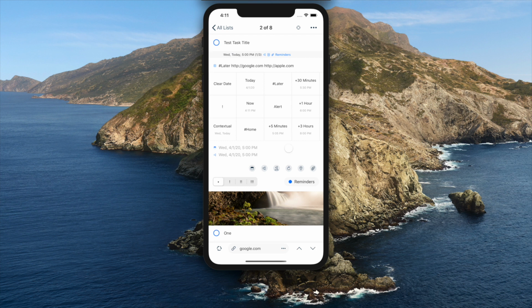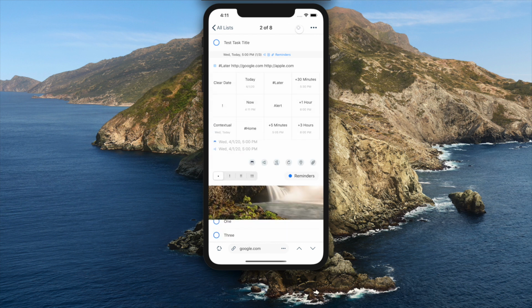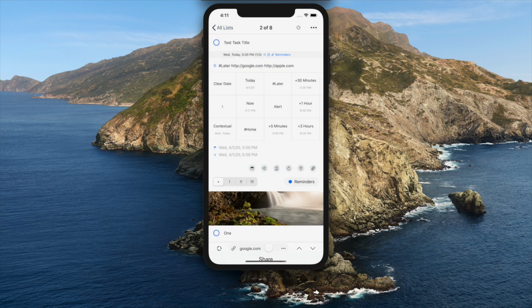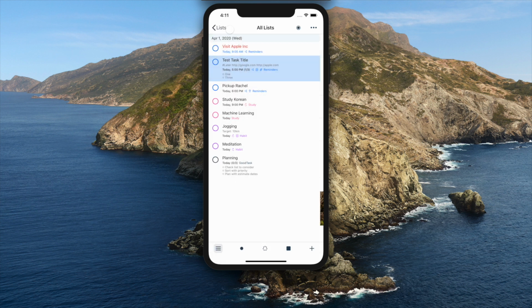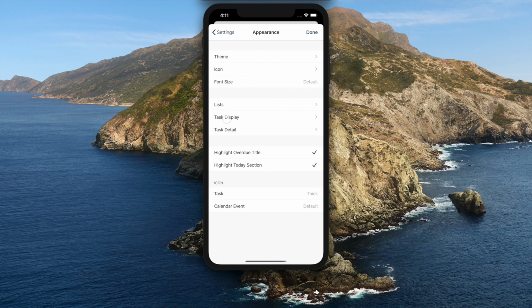On top, there are two more buttons. The focus button will hide quick actions and the general row. You can focus on title, notes, and subtasks and not get distracted. By tapping the more button, you can share a task, change the task to a list, open the task in the Reminders app, or delete the task. You can edit the order of this page inside Settings, Appearance, Task Detail.